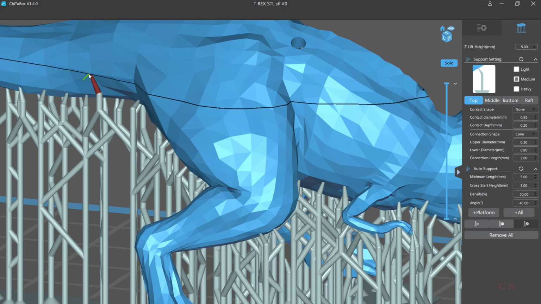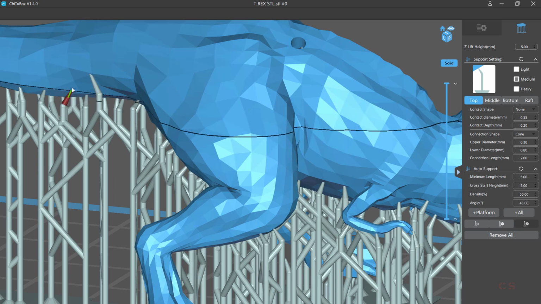Here in ChiTuBox, what I just do is click on Edit Support, and you can very clearly see the red piece of the support that you're choosing in the workspace. Hold and drag your mouse to just reposition and edit the support structure, and it's super easy to use.